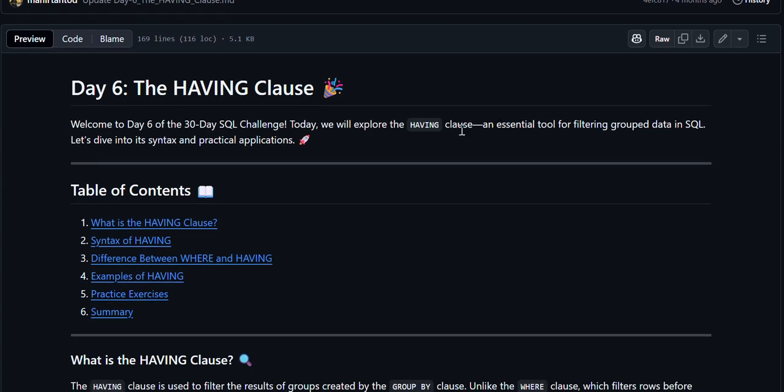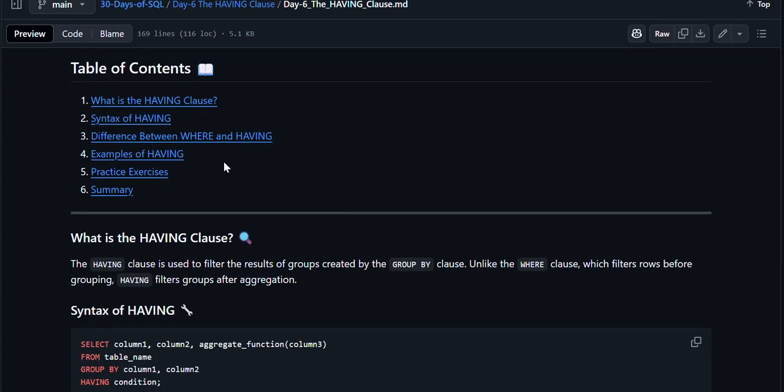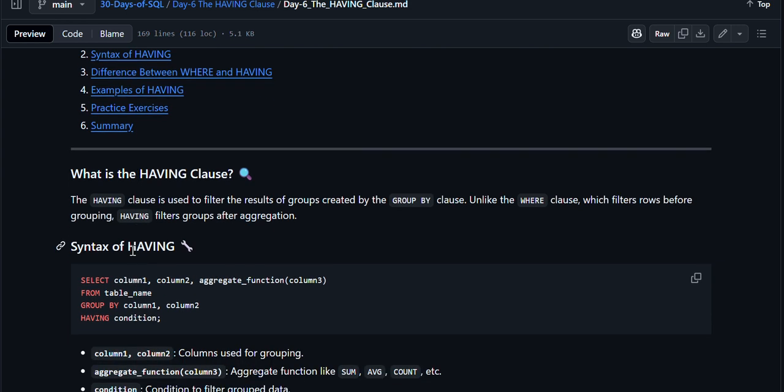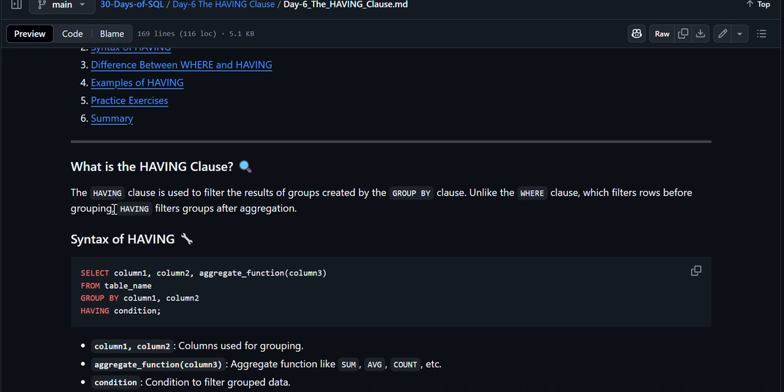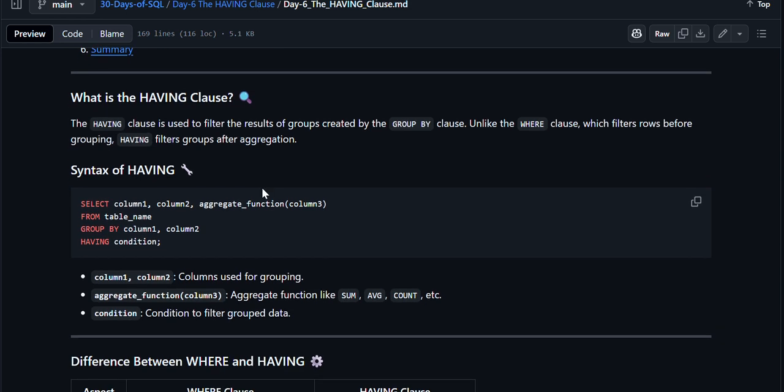So it's an essential tool for filtering group data in SQL. So let's dive into syntax and applications. So what is the having clause? The having clause is used to filter the results of groups created by the GroupBy clause, unlike the where clause, which filters rows before grouping. Having filters groups after aggregation.